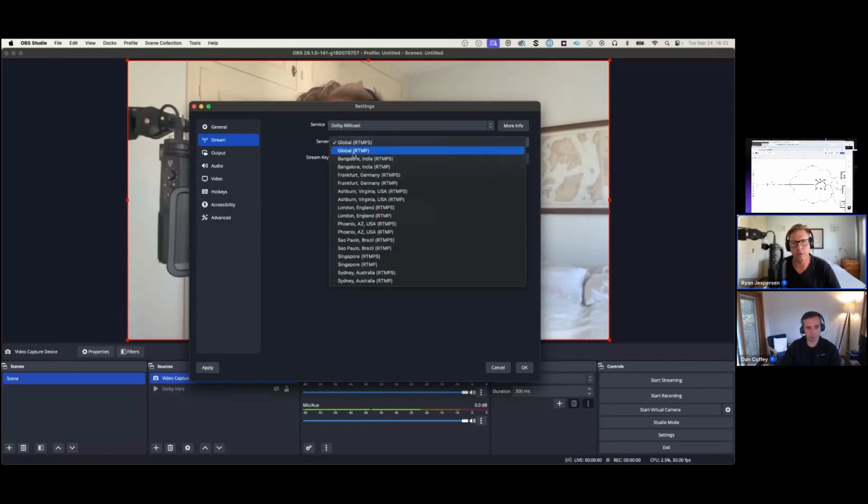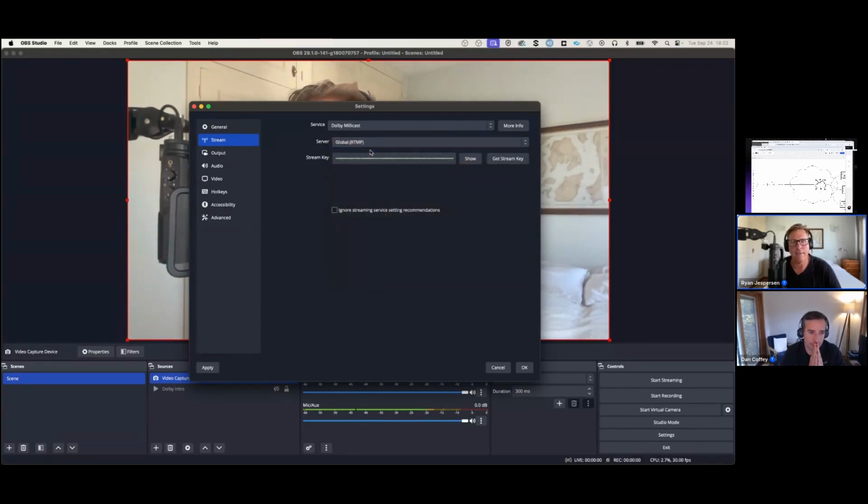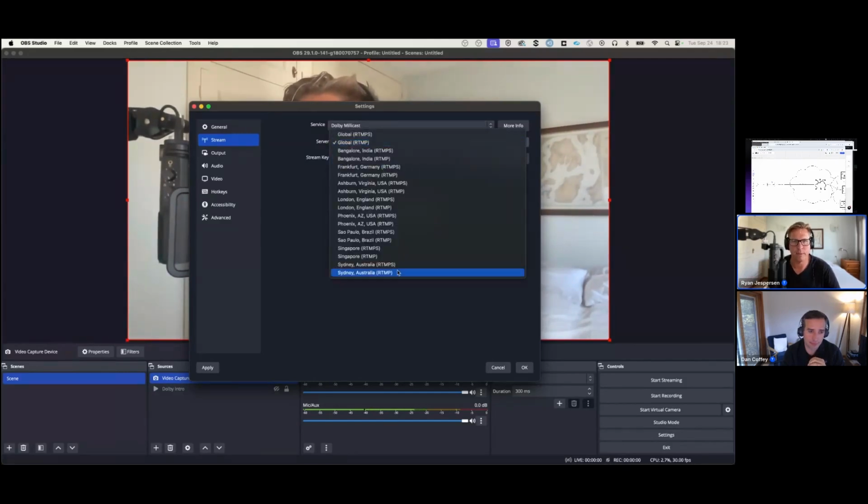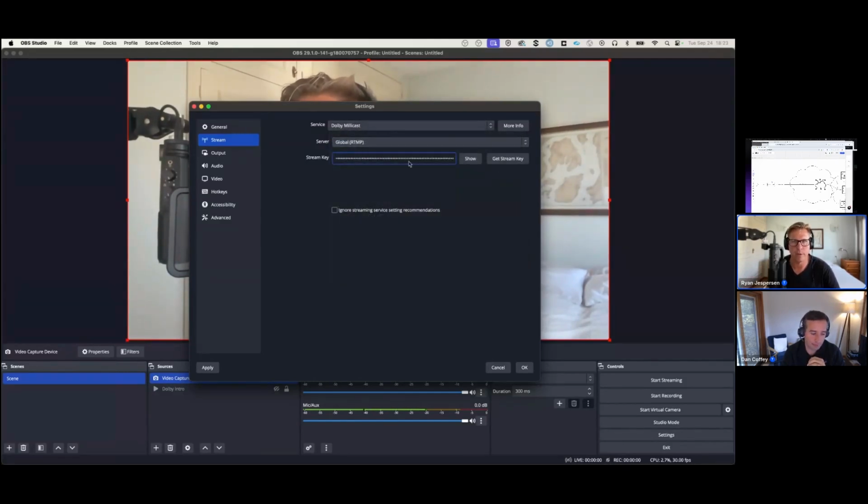Here you can select whether you want RTMP or RTMPS. If you choose either of these, it will auto select what you have as a default inside of your account, or you can manually choose an ingest server that's close to you. And then here you can put in your stream key that you get from the Millicast dashboard. So this is a really easy way to use Dolby Millicast inside of here to be able to send us a stream directly from inside of OBS.